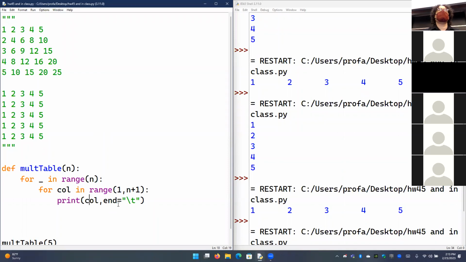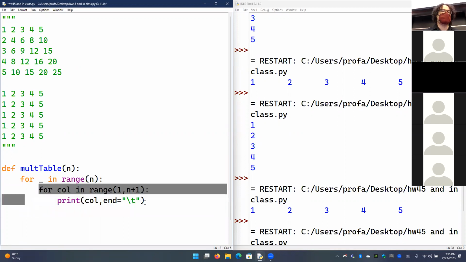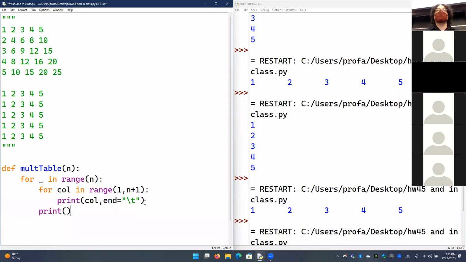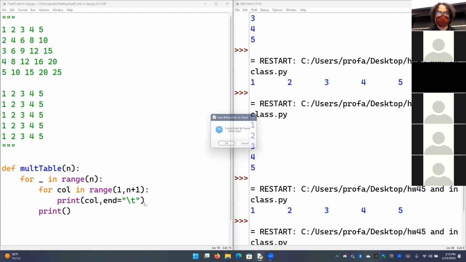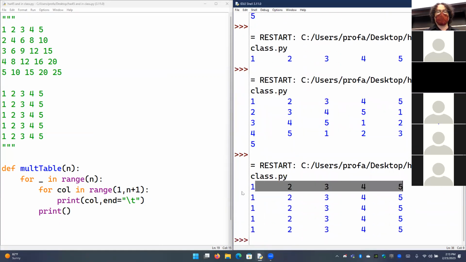Make sense so far? So I've got this for loop. It's going to run however many times, and when it runs, it's going to print out these numbers in ascending order, separated by tabs. And when I'm done printing out this stuff, I'm just going to print nothing to go to the next line. And there we go. Got 1, 2, 3, 4, 1, 2, 3, 4.